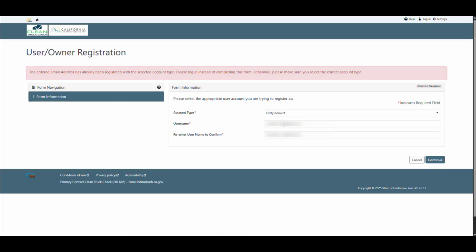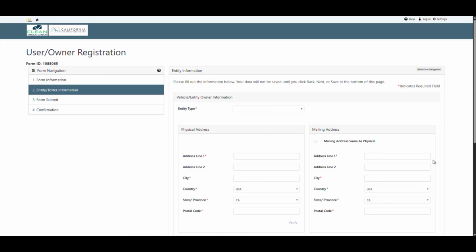Now, if we were to change this, let's just change it by a little bit and check to see if there's an email and an account associated with this email address for an entity account. If I hit continue and I'm able to get to the next page, this tells me that there is not an entity account with that email address I entered.